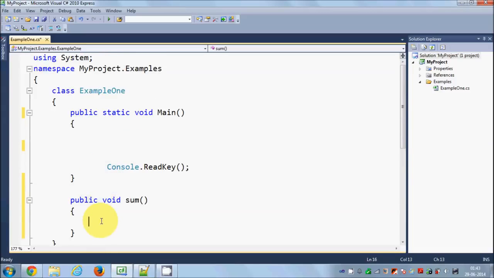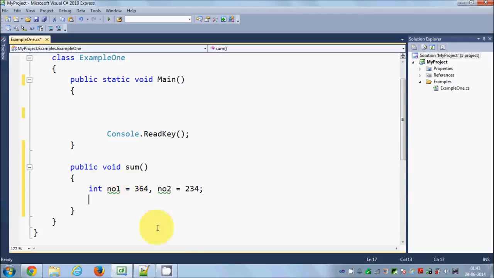What I will do is define two integers. One is number1 equal to 364, and number2 equal to 234, for example. So we have two numbers which we have initialized, and what we want to do is show the sum of these two numbers.